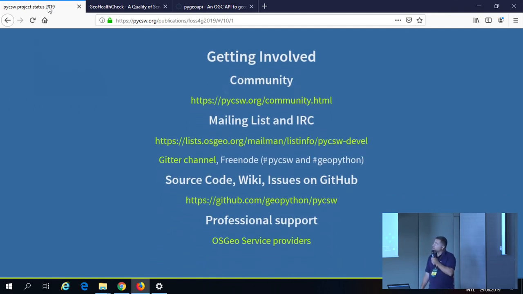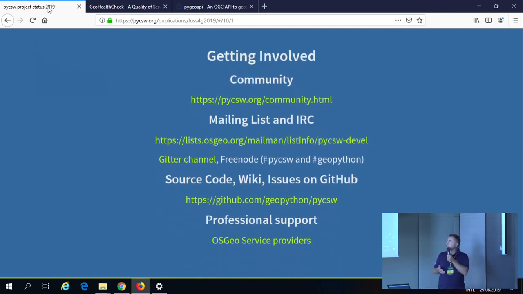In terms of community, there's a number of different methods. We have an IRC channel for those of you who are interested. We have a Gitter channel for those that like to use more modern means of communication. I think there's a bridge between all of those. Yeah, Slack is also a bridge. In the OSGeo Slack. Okay. So the source code, we run the whole project on GitHub basically. And if you check the OSGeo service provider list, you can find various organizations that will help you with pycsw support.